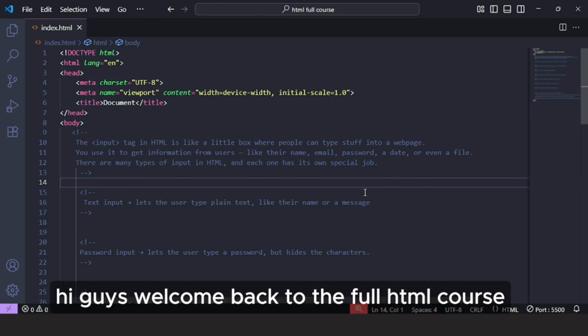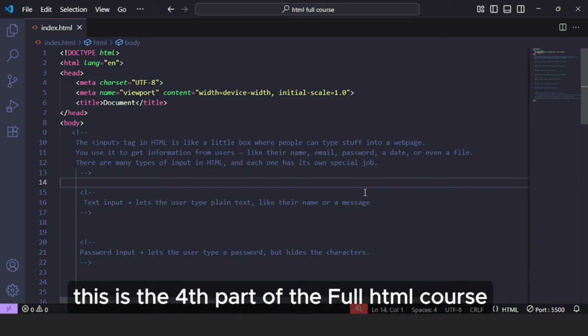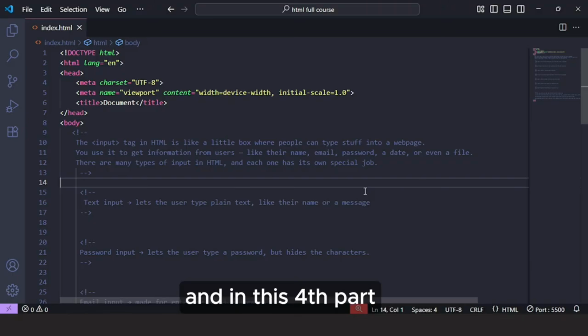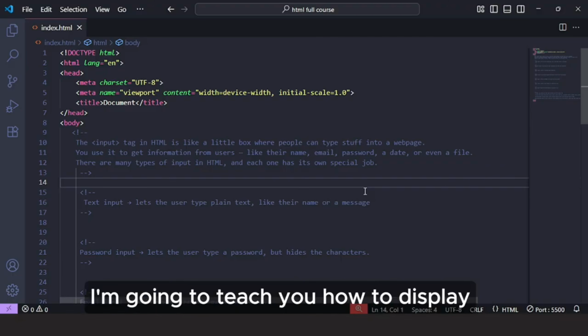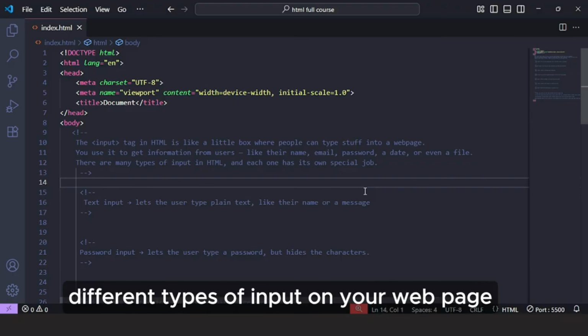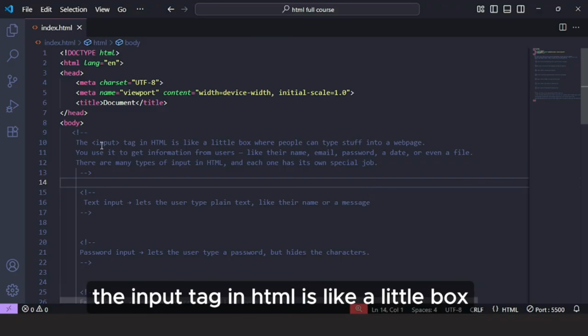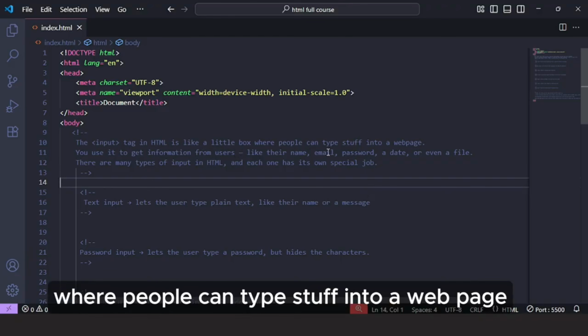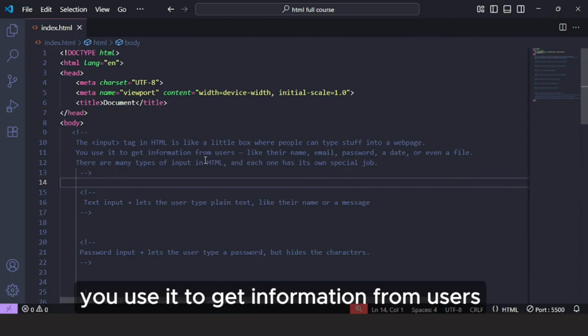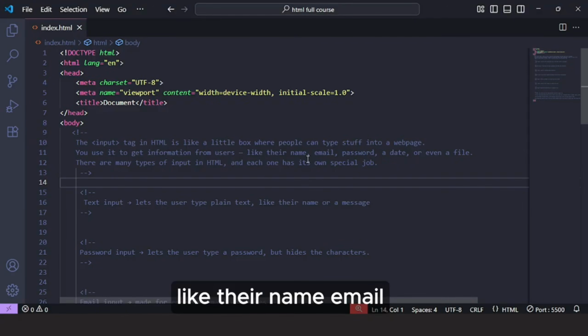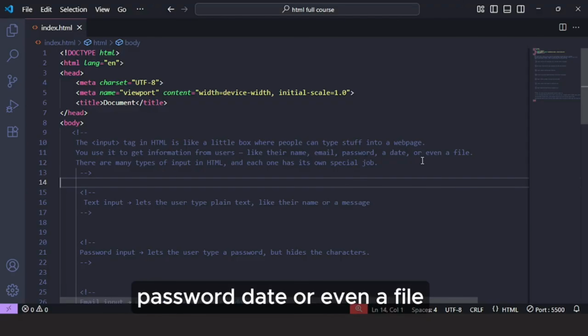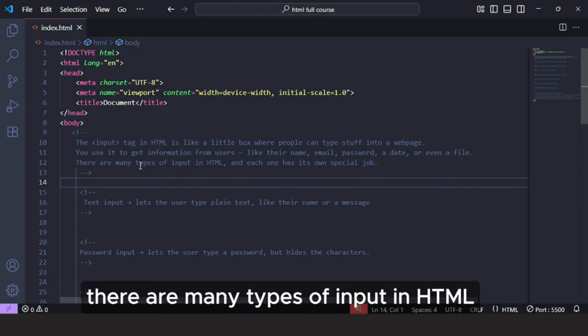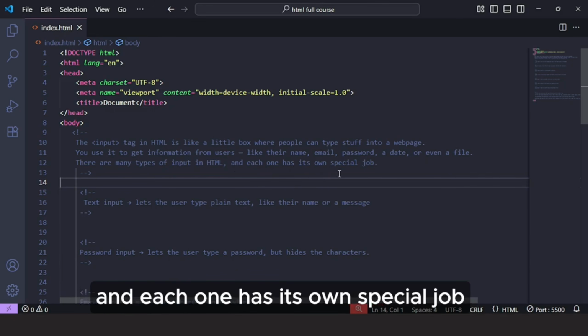Hi guys, welcome back to the full HTML course. This is the fourth part of the full HTML course. And in this fourth part, I'm going to teach you how to display different types of input on your web page. The input tag in HTML is like a little box where people can type stuff into a web page. You use it to get information from users like their name, email, password, date, or even a file. There are many types of input in HTML, and each one has its own special job.